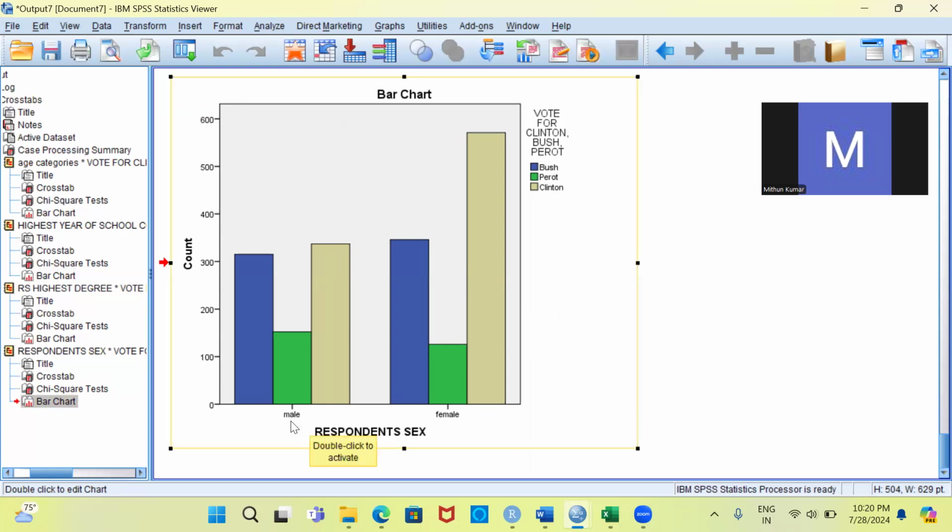Along the x-axis, you can see male and female. Very interestingly, you can see that the height of the blue bar is on par with the height of the brown color bar. However, the brown color bar slightly outperforms the blue colored bar. What does this indicate? The blue colored bar represents those people who have voted for Bush, which means that when the respondent's gender is male, approximately 50% of them have voted for Bush. The other 50% of the male candidates have voted for Clinton.